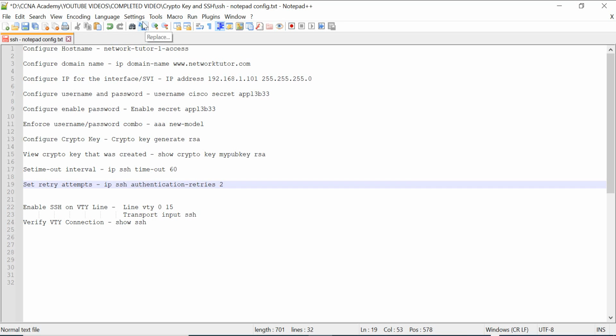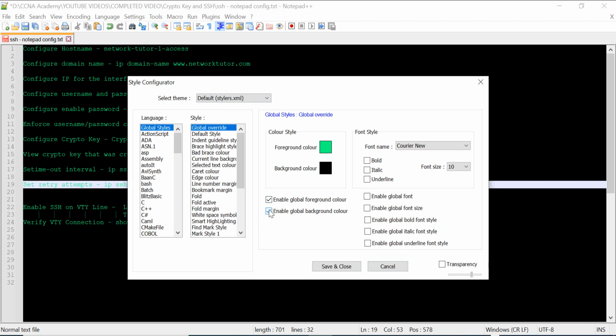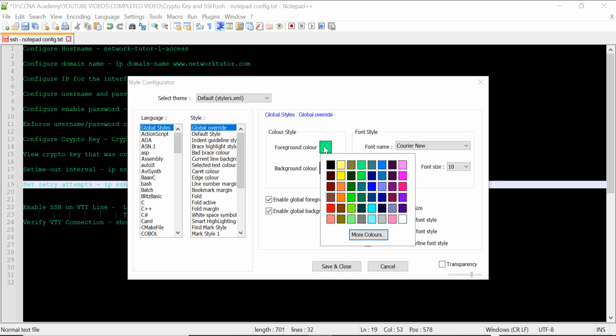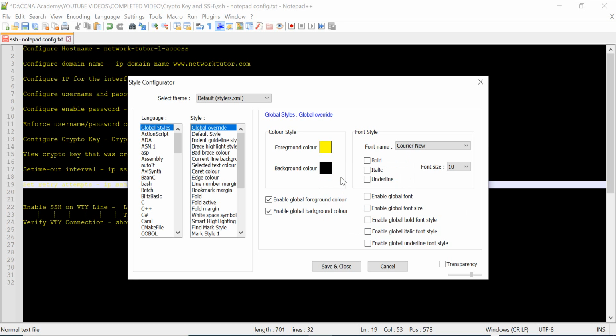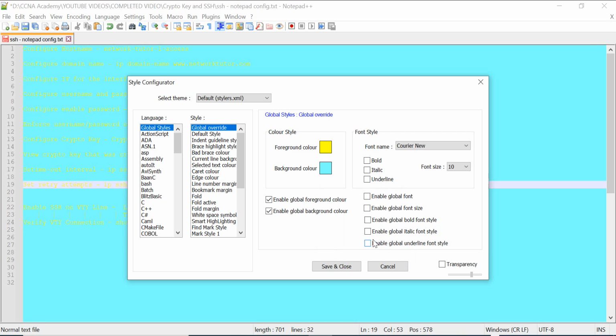To be able to do the foreground and background change, go to Settings and select Style Configurator, and then make sure these two have been selected, and then go here and then change the color of the foreground. This is going to be my text, and change the color of the background.